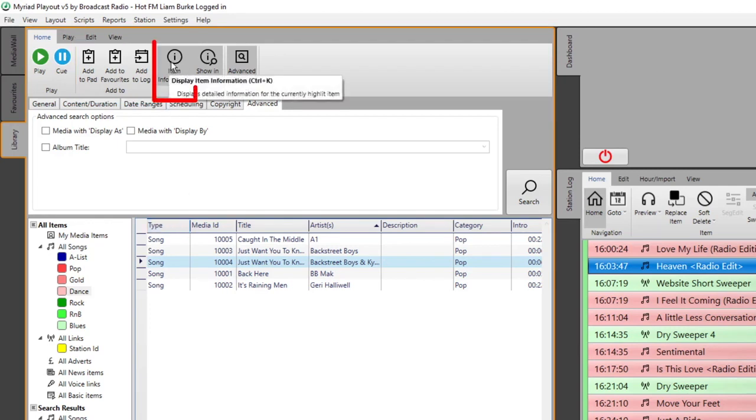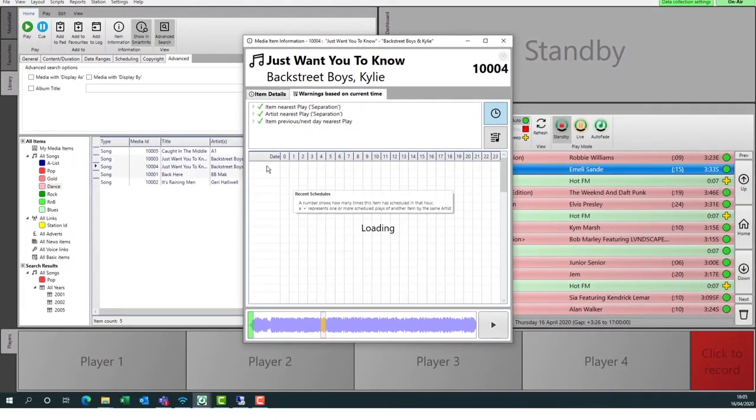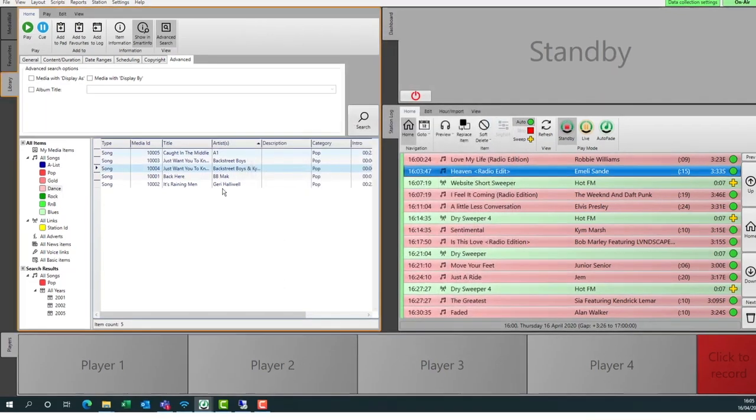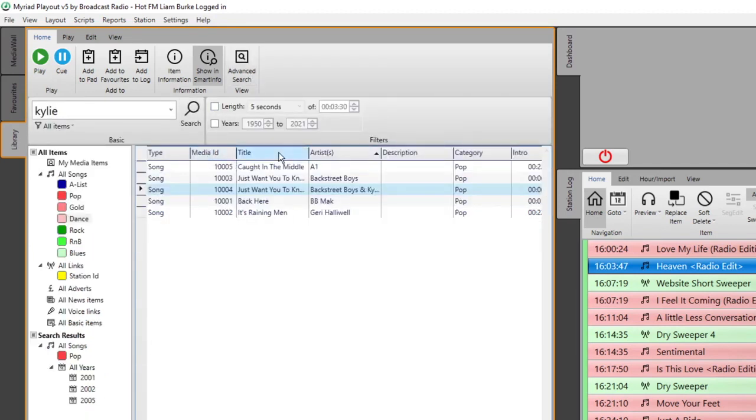We can display the item information for the selected item, which, if you remember, will give us the information about when an item has been scheduled recently and whether using it right now would break any rules. We also have a Show in Smart Info button, which we didn't cover in the media wall, but basically this allows the Smart Info tile to be driven by this panel. And finally, we've got the advanced search, which we used a few moments ago to toggle the advanced or basic search criteria on and off.